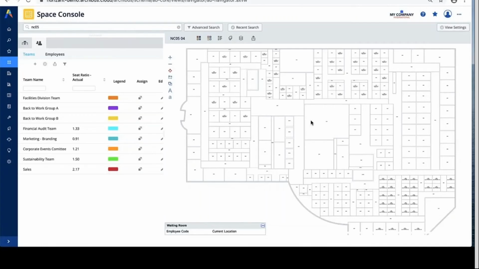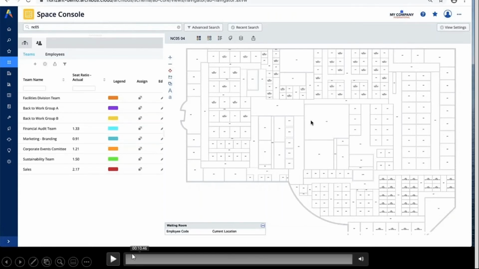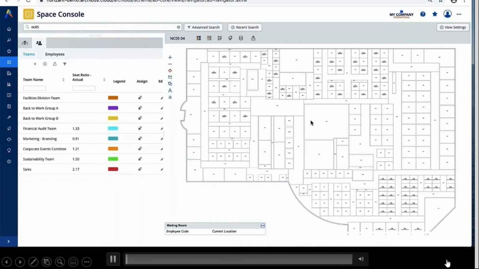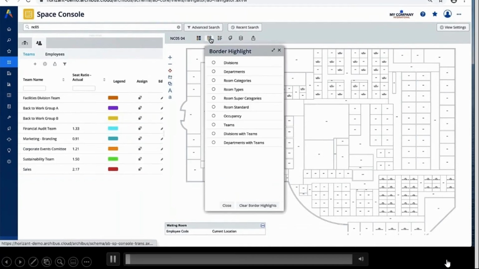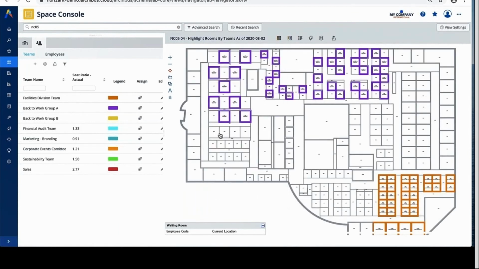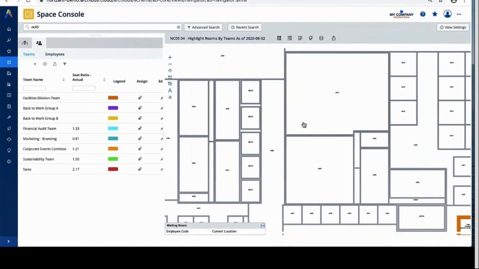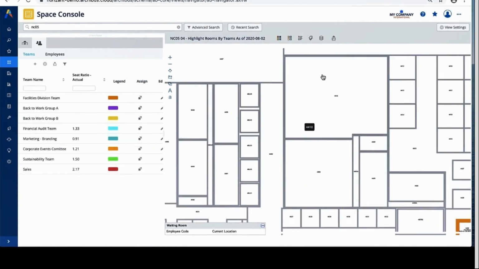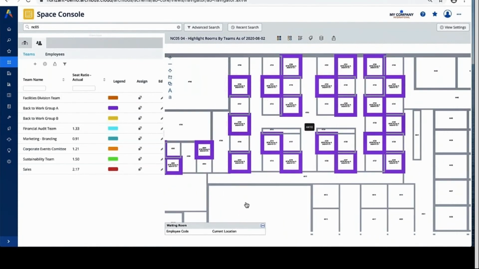So here we use the Space Console. It gives us a great feature, and to guide us through this, what I'm going to do is go ahead and do the highlights for borders, where I'm going to turn on the team layer. So that way the purple denotes the Group A. And I want to pick all of the spaces that will be assigned to Group B. So we'll zoom into the floor plan here and begin the assignment process.